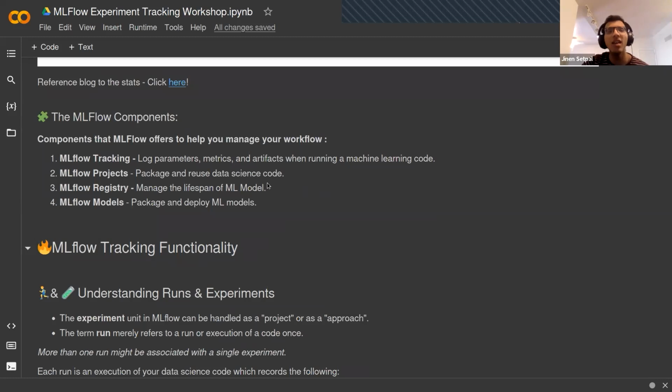The first one is MLflow Tracking, which will be the majority of our discussion today, where we are able to log parameters, metrics, and artifacts when running machine learning code. The second one is MLflow Projects, which is a reproducible way of packaging and using data science code. So any code that you develop is placed into this MLflow Projects functionality that they have.